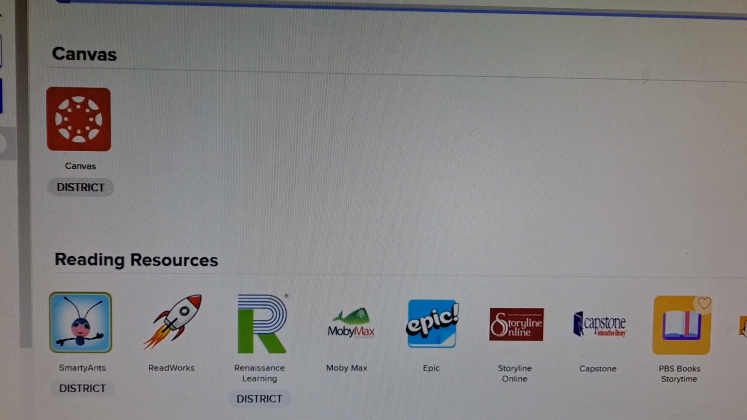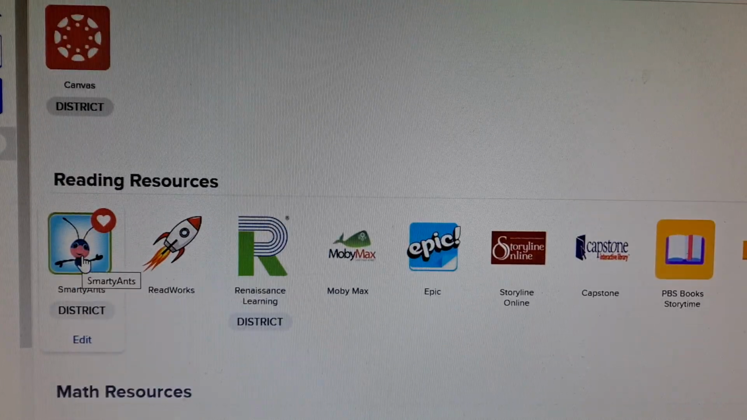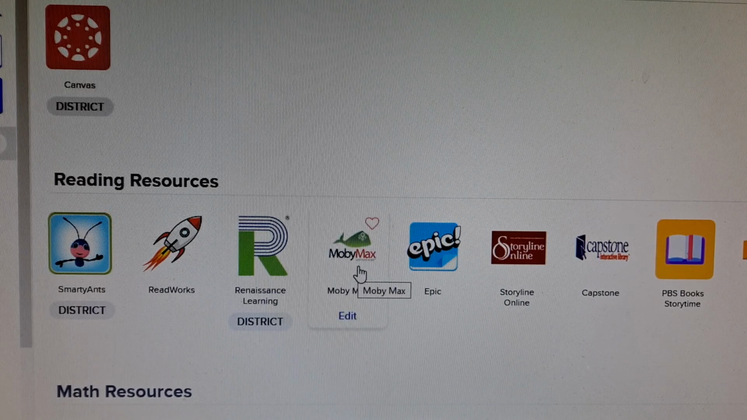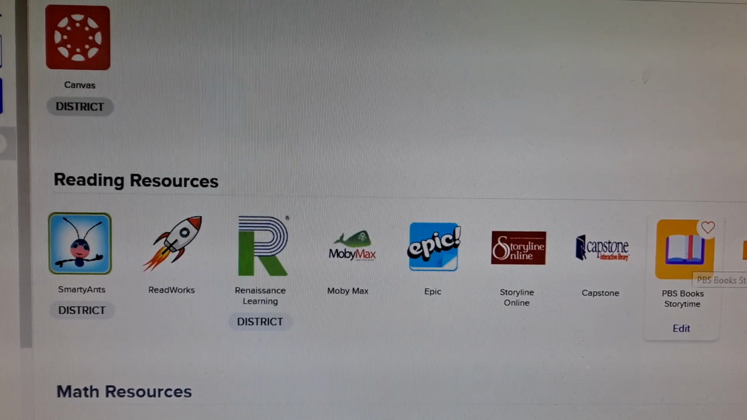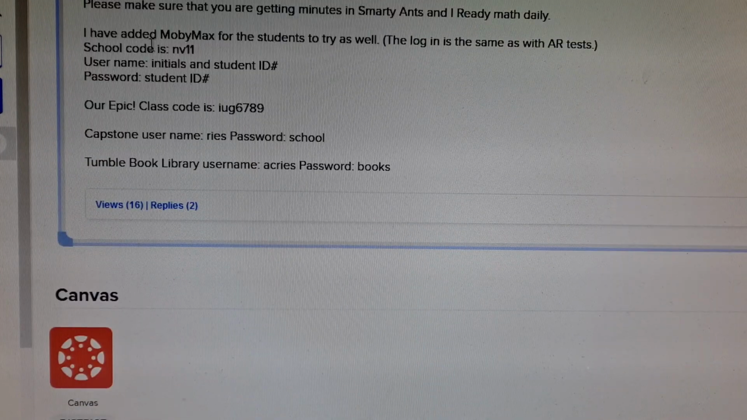Here's all of our reading sources. A lot of our friends are forgetting to actually do Smarty Ants every day. Some of us are done with it and then they're working on MobyMax. But every day I do expect during that reading independent time that they do work on their worksheet that we have in class, and then either 10 minutes of Smarty Ants or 10 minutes in MobyMax. They can read, a lot of the kids like to do the Epic books. There's Storyline Online, Capstone Library, PBS Books, ABC Ya has a lot of fun games, Tumble Books Library. And if you're unsure of the login, a lot of that information is right here.